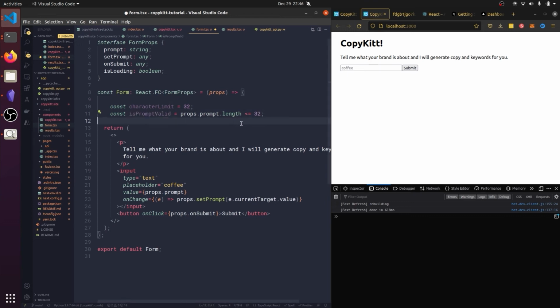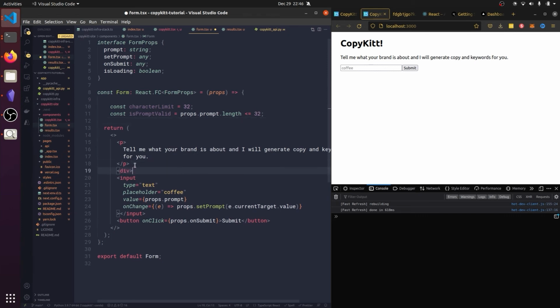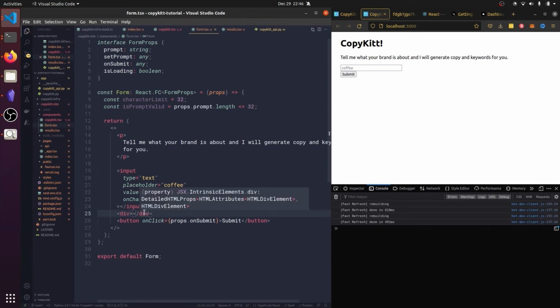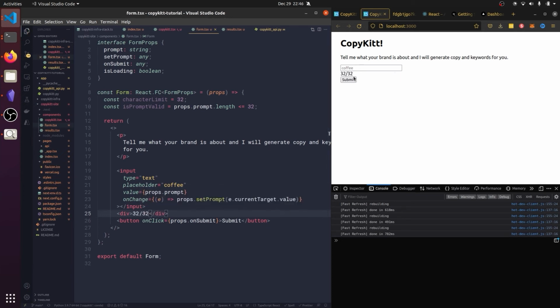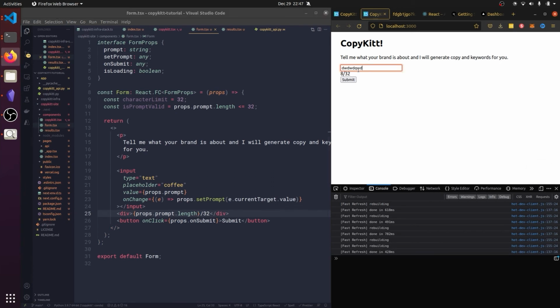We also need a place to display it. So I displayed it under the input button here. Let me create another div and just put it under the input, like this. And I literally just have a number that looks like that, 32 out of 32. Okay, but this first number needs to be the length of my prompt. So I'm just going to copy the prompt length. Okay, so it's 0, but now it goes up.